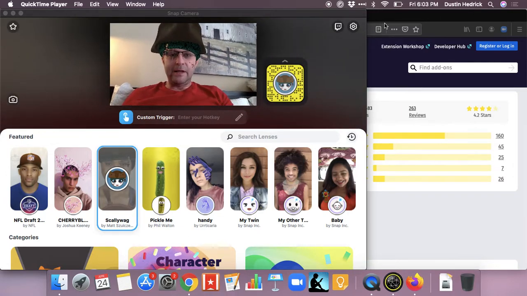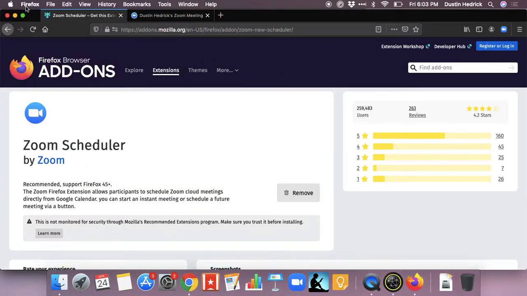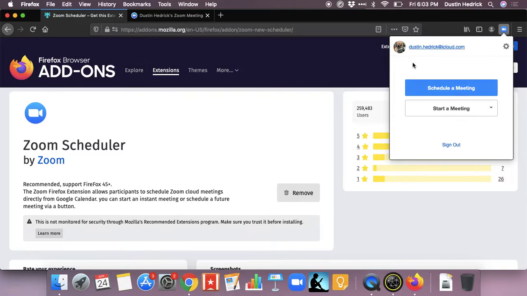So here's the deal. The first thing is you're going to get Firefox. Go get Firefox and then download Zoom Scheduler and install it. Once you install Zoom Scheduler, it's going to be right over here to the right. You can see on the screen that little teeny camera right there. You click that camera and then you log in.